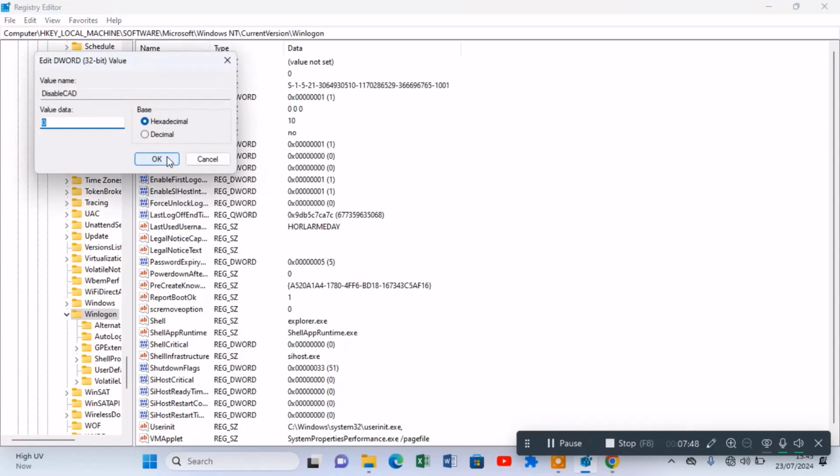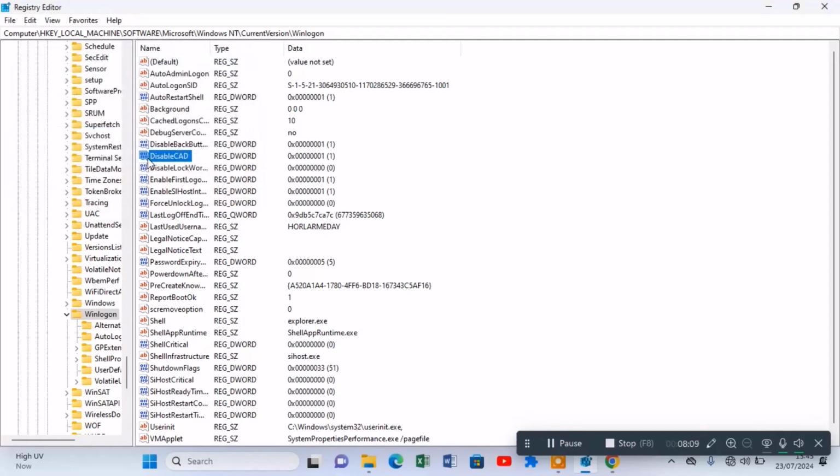Double-click the DisableCAD entry to edit its values. In the Edit DWORD 32-bit value pop-up box, change the value data with one of these values: enable equals 0, disable equals 1. Click the OK button to finish. Restart your PC to save the settings.